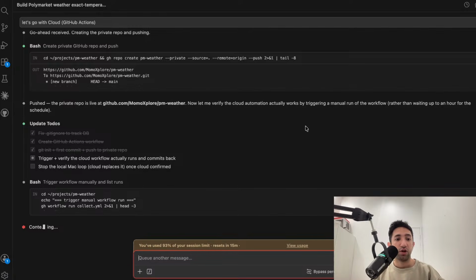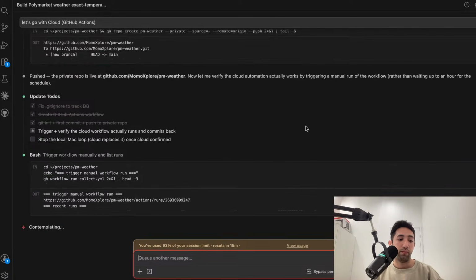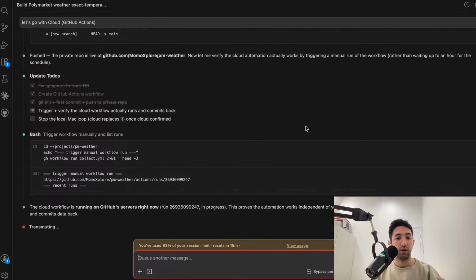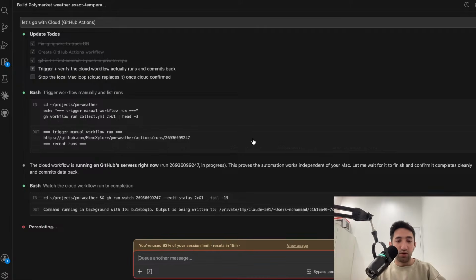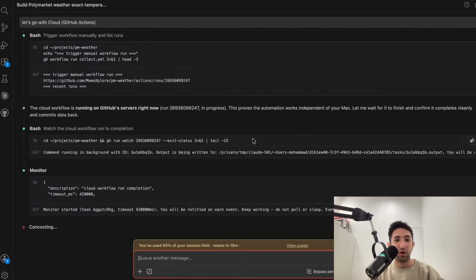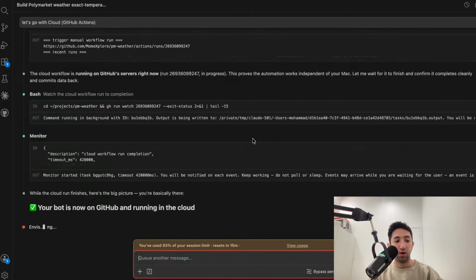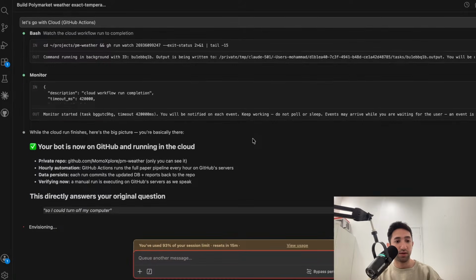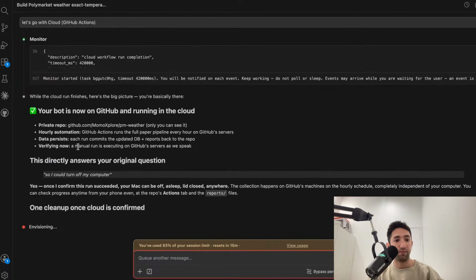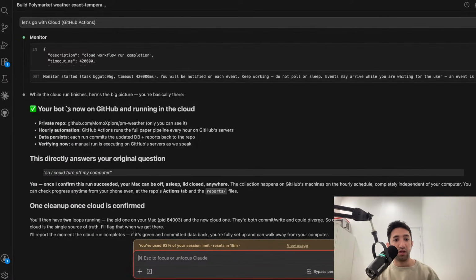For now, we won't share the code because we're building, but if it works, I'm going to record another video. As you can see, we started everything from scratch. I have no idea when we can test these bots with real money. We're just testing out, we're just learning during the process. That's all that matters. Your bot is now on GitHub and running in the cloud.